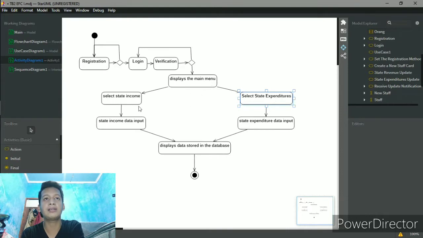There are select state income or select state expenditures, and then in select state income, there are state income data input, and then display data stored in the database. If you choose select the state expenditure, and then continue to state expenditure data input, they will display data stored in the database.